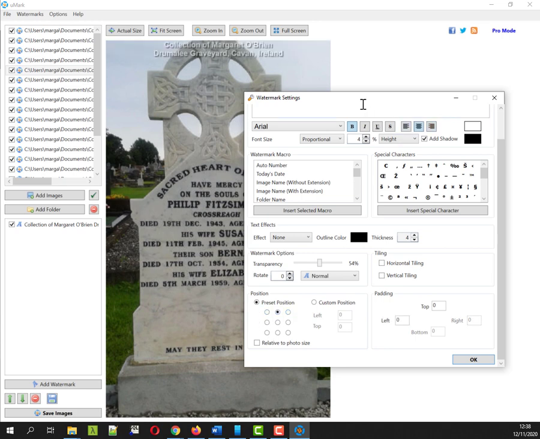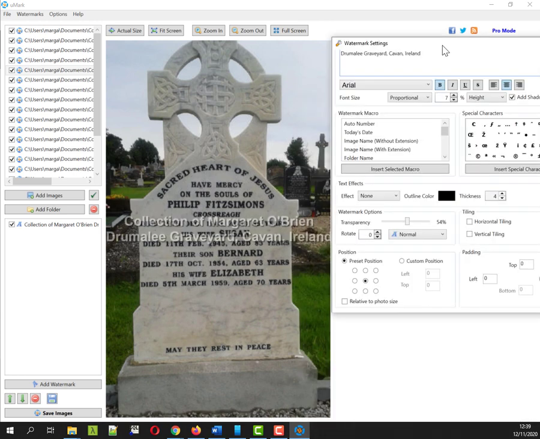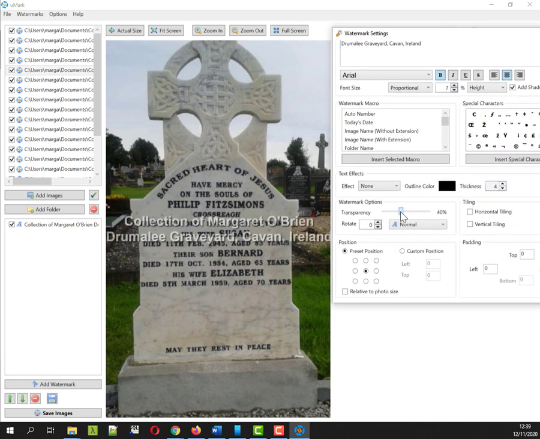So that means that if you did want to have it in the middle of your photo, and therefore far less likely to be removed, or at least cropped out, I'd stick it in the middle. I would make the font big. Where's the font gone? Oh, it's up here. And then I would decrease the transparency, yeah. I might even tilt it.